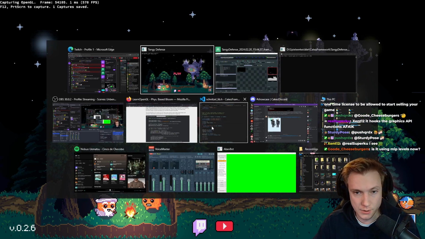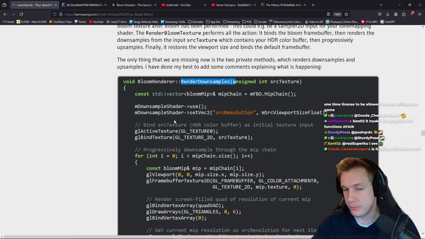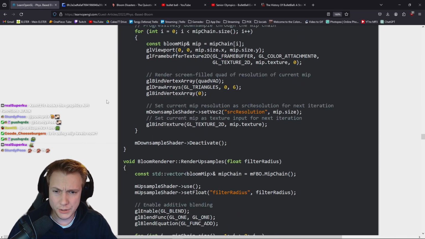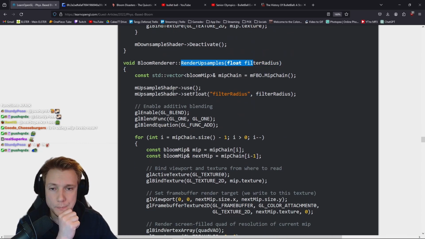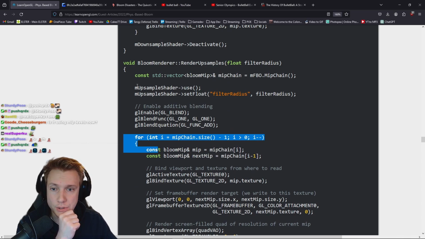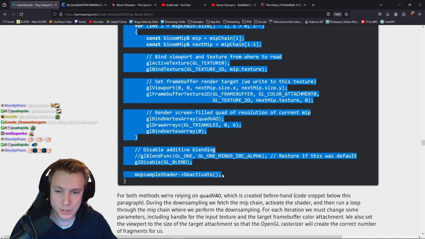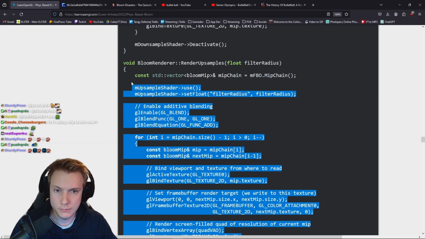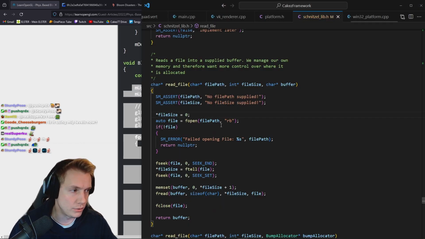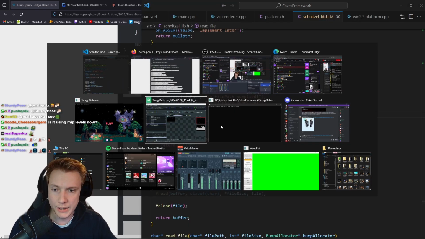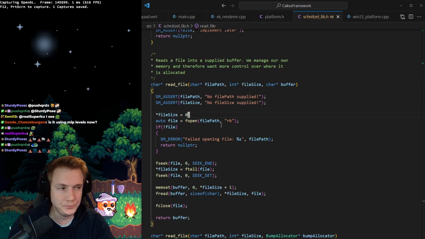And now we need to do the up sampling. In order to do this, we need the up sample, which is another for loop. If I remember correctly, we just need to set float filter radius. We need to set a float and we need this loop, and we also need to disable blending, it looks like. So let's see how we do that in code. And I guess we can have the game running here.